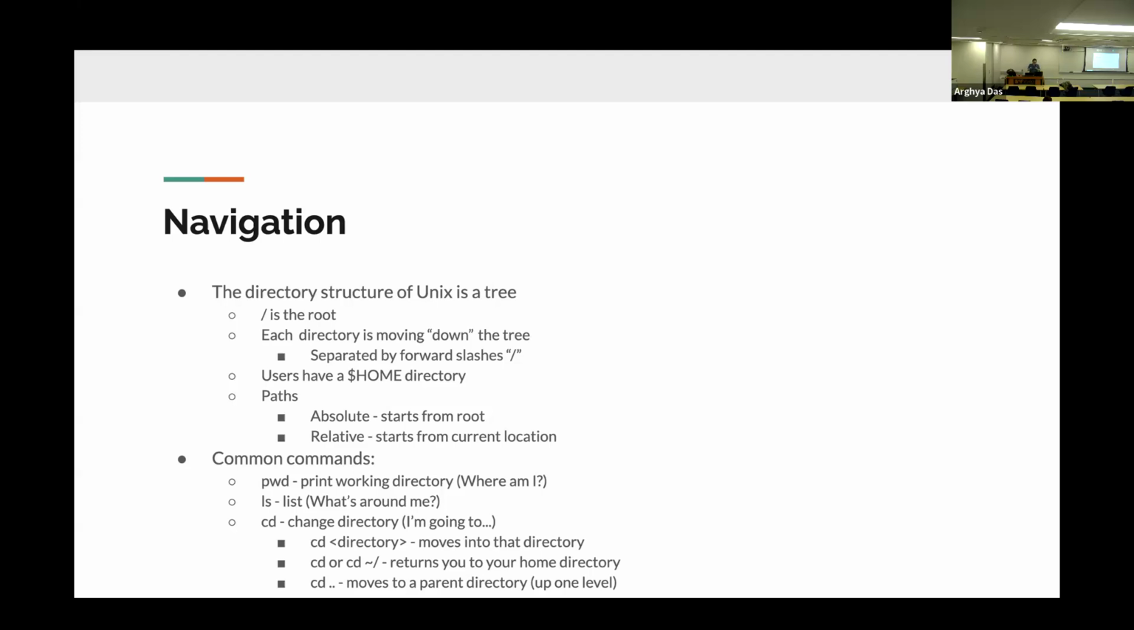The location of a directory is called the path, and there are two types, the absolute path and the relative path. Absolute, and I'll show you an example of this, is the path to where your directory is, starting from root. So /home/your username would be an absolute path. Relative just starts from your current location. So if you're already in /home, you could do cd username to get into it.